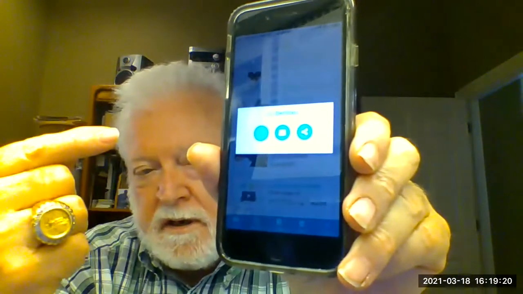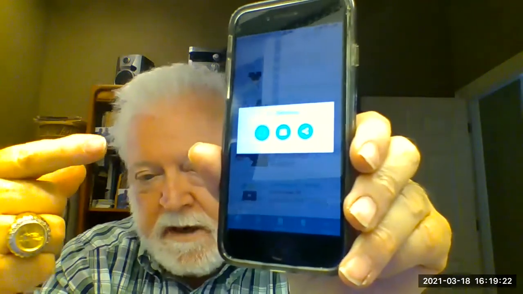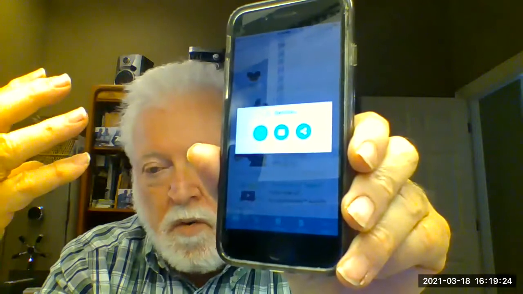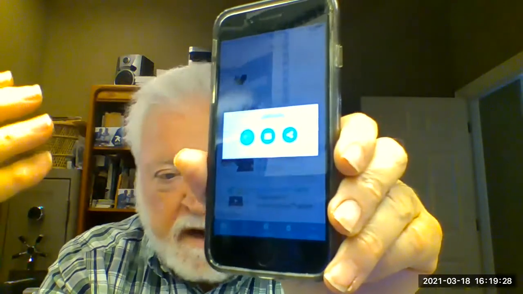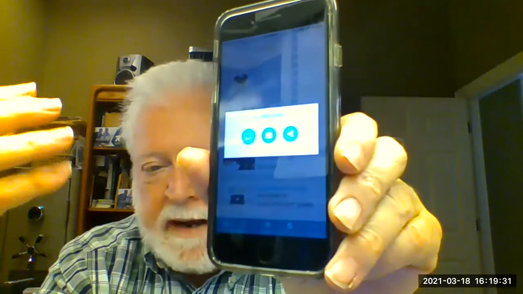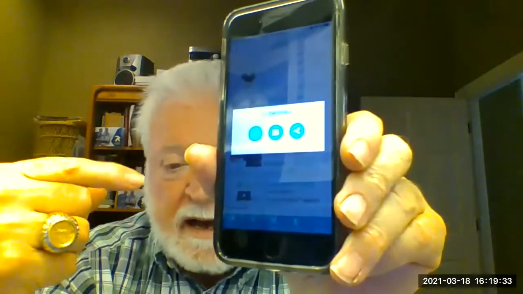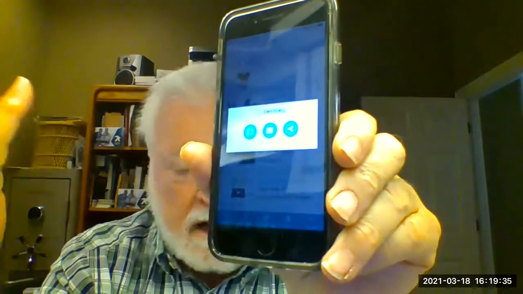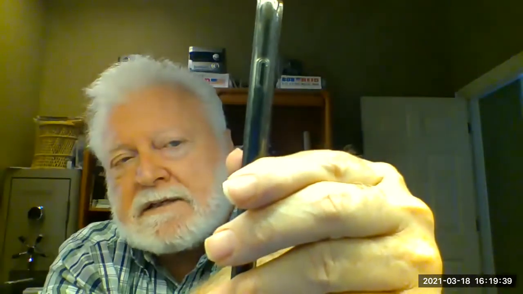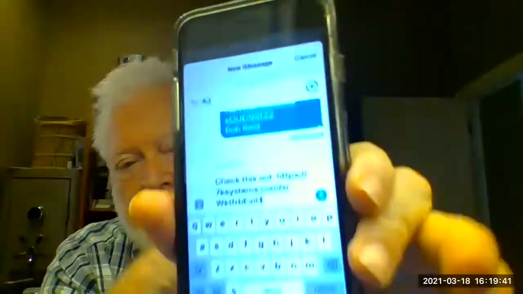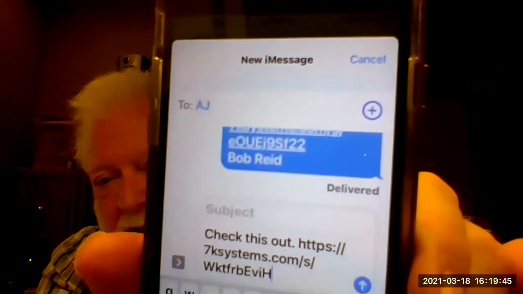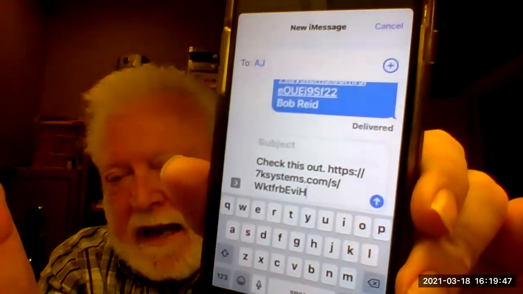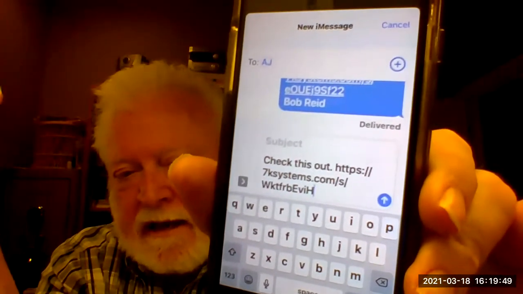I use mostly text, because hardly anybody looks at email anymore. But if they request email, I send it, or if all I have in their contact is email, I'll use email. So I want you to press text. Then up comes a pre-written text to that contact. You don't even have to write text, and it's got the link.